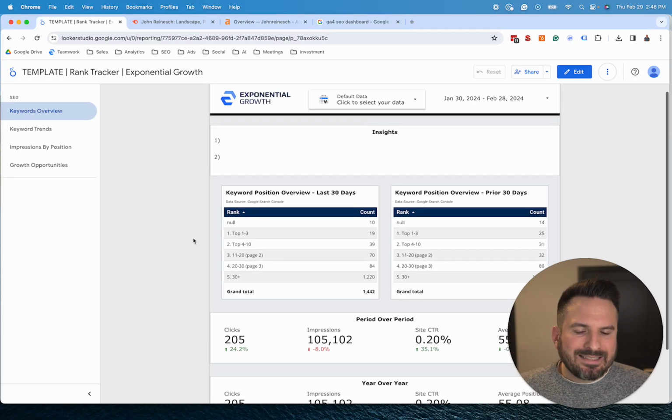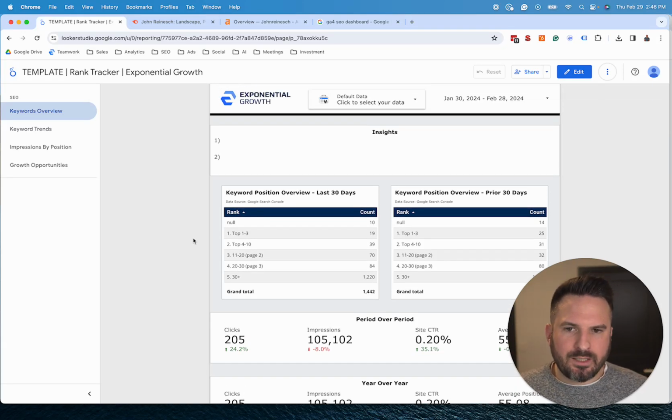So that's kind of my method here for free tracking of keywords. And the nice thing about this is all you need to do is set up a Search Console account and sign up for Looker Studio, which is also free. And you can immediately get this data and have some reporting to give to your clients.